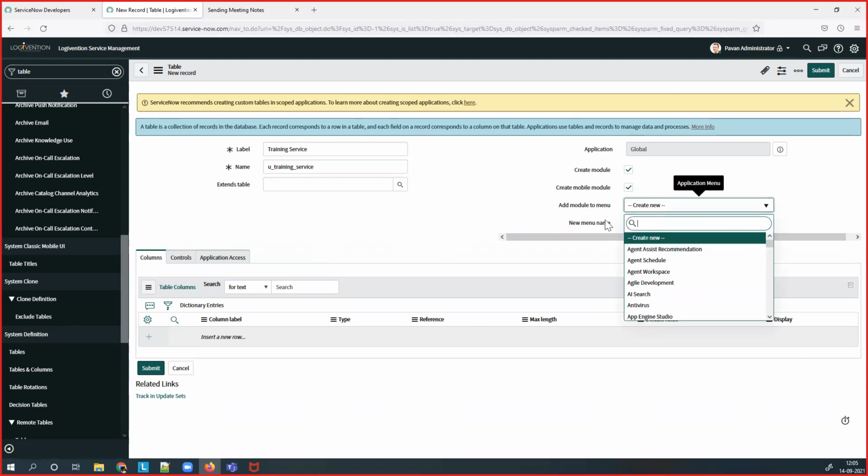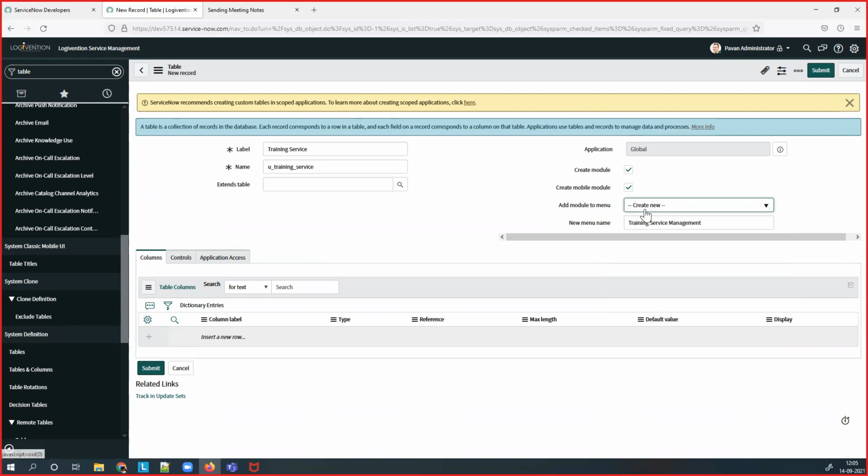Instead of creating a new application menu, I can select an existing application menu. In that, it will create a default module. If I uncheck that, it will just create a table. It will not create a module or application menu. For example, just consider I want to create this application menu and module, training service management.